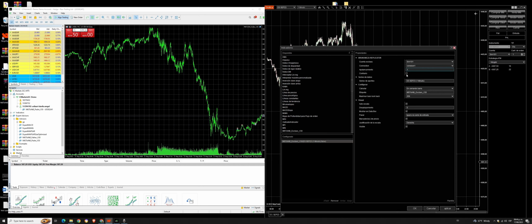Finally, we have the Inverse button. This button will serve if we want to enter in the opposite direction in NinjaTrader 8. That is, if in MetaTrader 5 you enter long, in NinjaTrader 8 you will enter short, and vice versa. This also means that if in MetaTrader 5 you end in profit, in NinjaTrader 8 you will end in loss, and vice versa. Let's do a test.